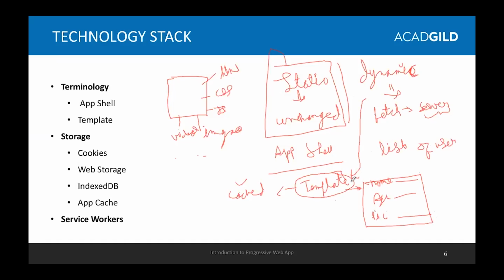Now what I'll do is I make a call to my server to fetch the list of users. Okay, I get a response. Say I get 5 users as a response. Now for each user, I'll iterate over the properties and fill the template with their respective values, whether the name, age, and the picture. Okay, what is the advantage? I am not downloading any HTML files from the server.